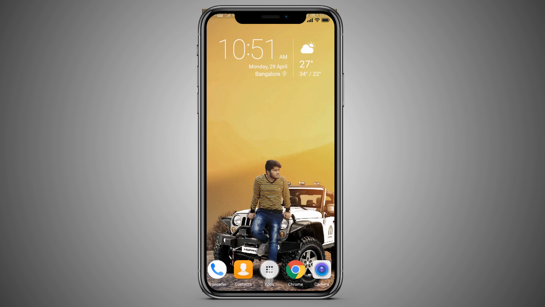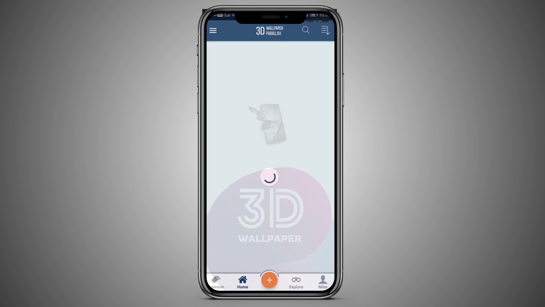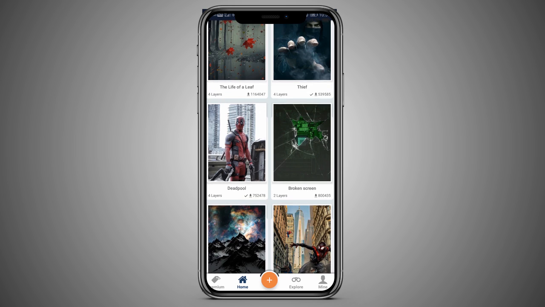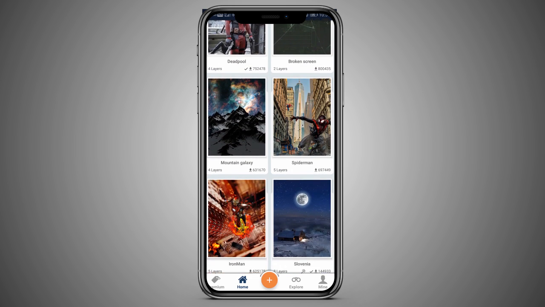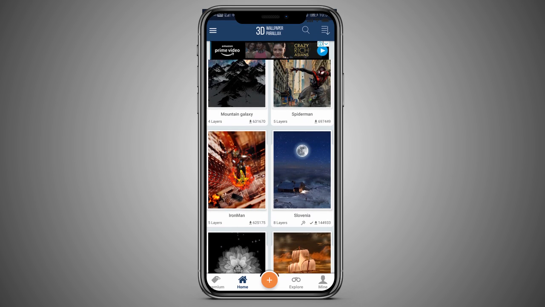Now we are on the mobile screen. Once you have downloaded and installed the application, just open it. And here there will be a lot of 3D wallpapers. You can choose any one of them. But our topic was how to create a 3D wallpaper with our own images.